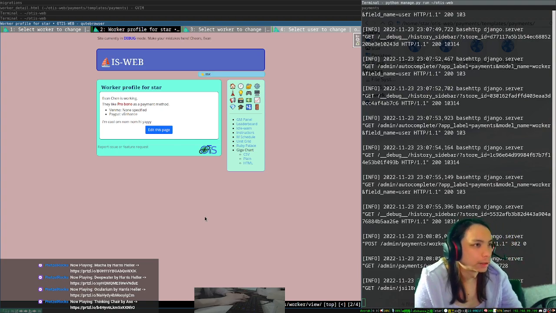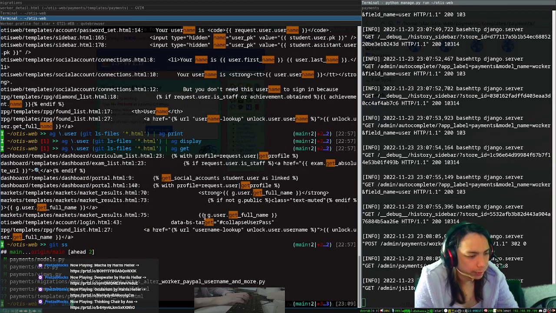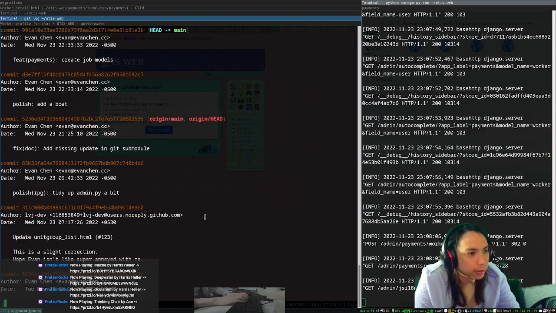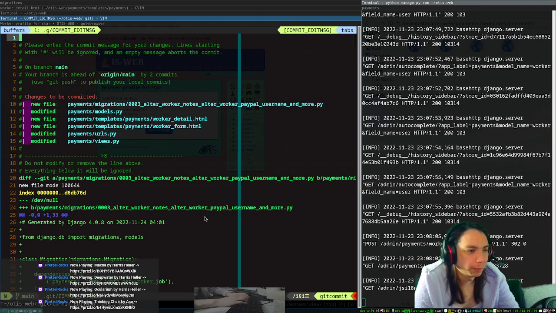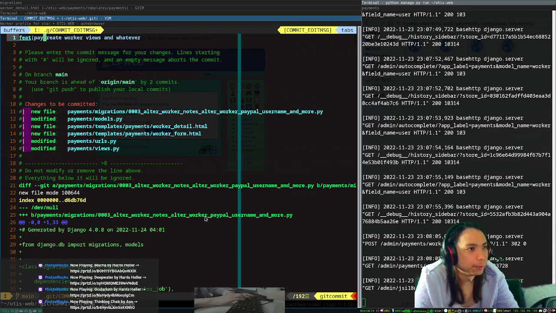Right, okay, so just to clean up, the last thing I'll do is git log. I should have split this into more commits, but let's just say create worker views and whatever feature for payments.